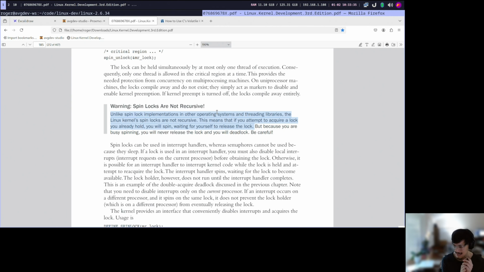But since you, as a thread, already have the lock, you're going to be busy waiting for that thread, which is you, to release that lock. But since you're too busy waiting, you never make any progress to release it. You'll never release the lock and you will deadlock. So be careful.